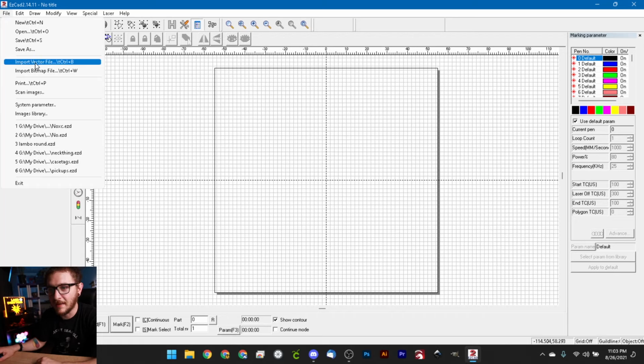We have import a vector file and import a bitmap file. These two are very similar, but they do different things. So importing a vector is for importing a vector file like an AI or an SVG. I don't think that EZCAD supports EPS, which is a big bummer because that would be amazing. But that's for those kind of files. So if you have a vector file, you want to use import vector. If you try to import a photo using this, it won't work.